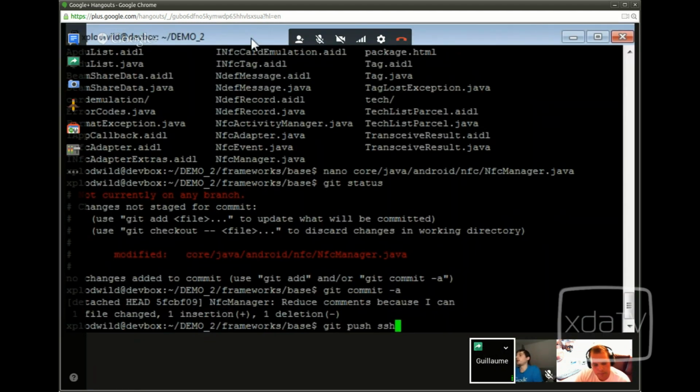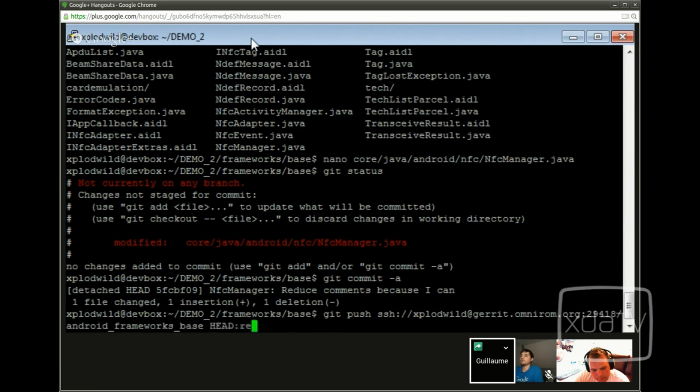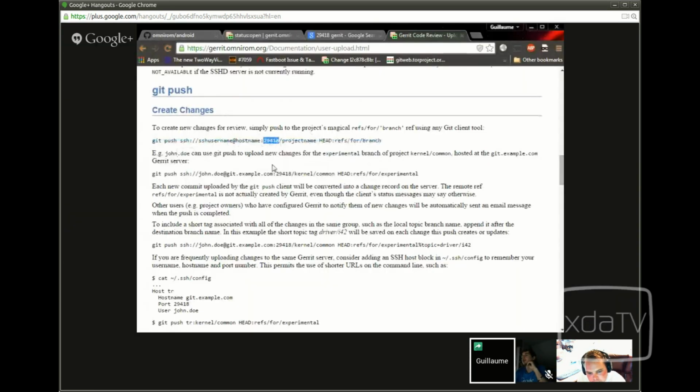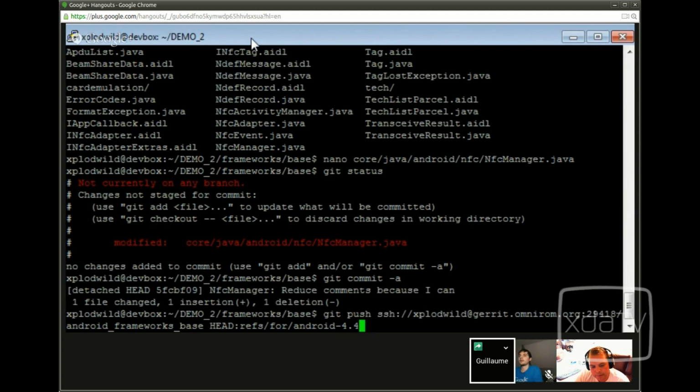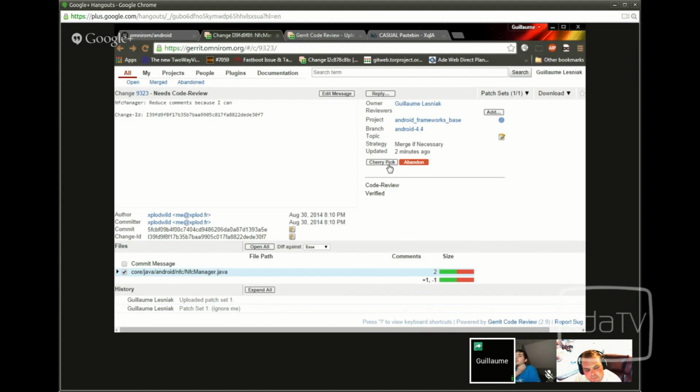So I'm going to push my commit here. When you push something for review, you push to your username at your Git host name, then the Gerrit port that's defined, you cannot change it, slash project name, and you have refs/for. So by putting refs/for, you tell it, okay, I want to push my commit for review for that branch, which is the current KitKat branch. It works just like a regular git merge.